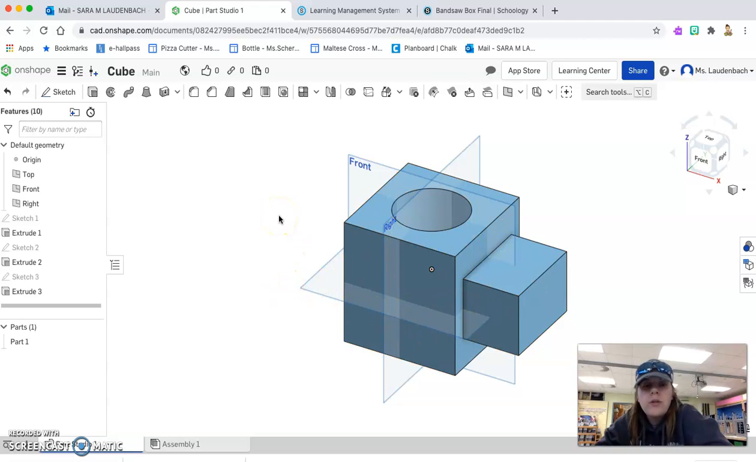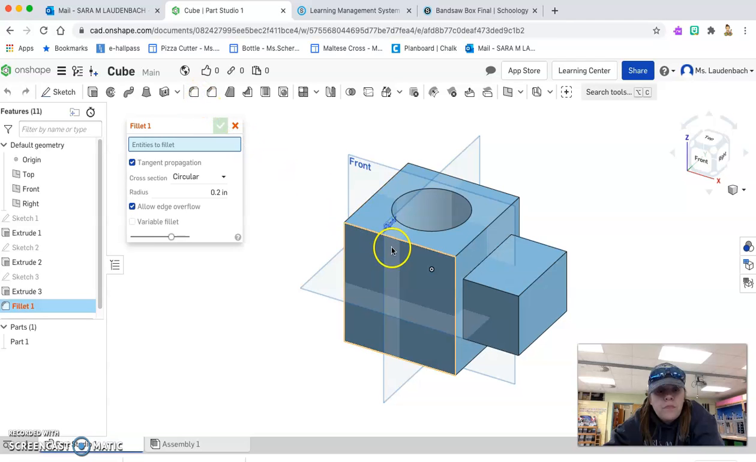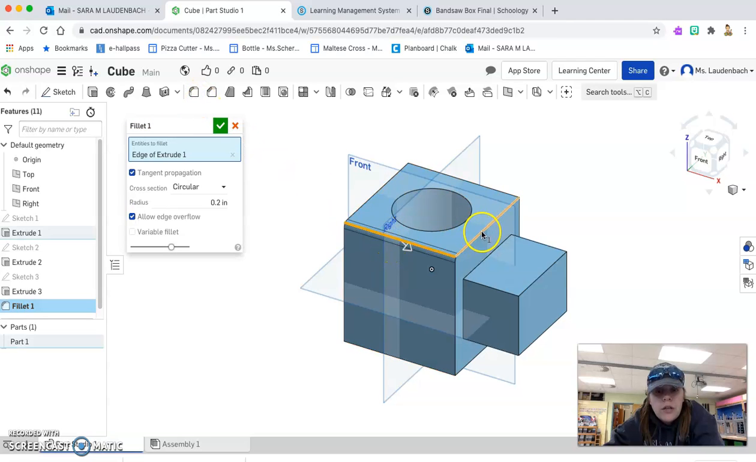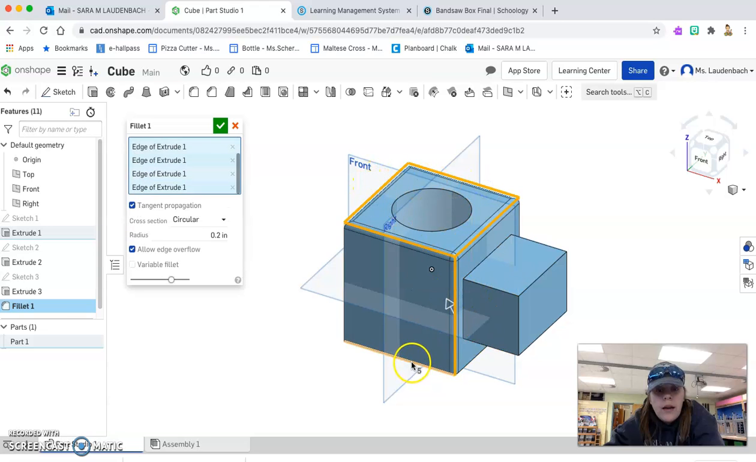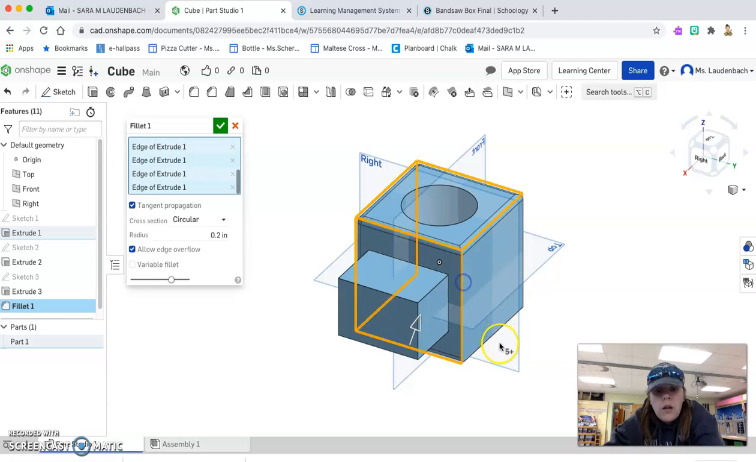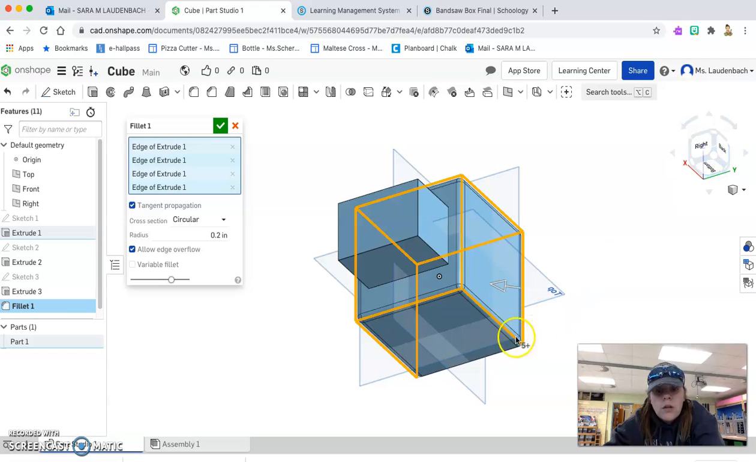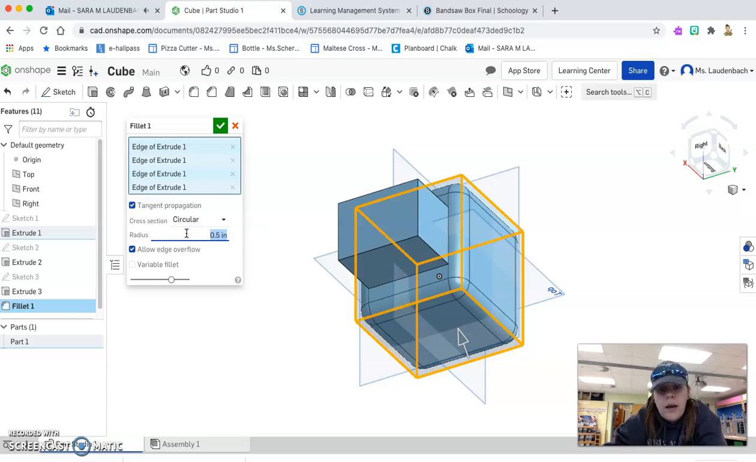The next thing that I want to do is add a fillet, and a fillet is the rounded edge. So this is the fillet up here, and you can just click on all of the different lines that you want to add it to. I'm going to add it to the main cube, and I'm going to turn my cube so I get all of the edges. Make sure I have every one of them. And then I can change this. We'll change it to 0.5 once and see what happens.